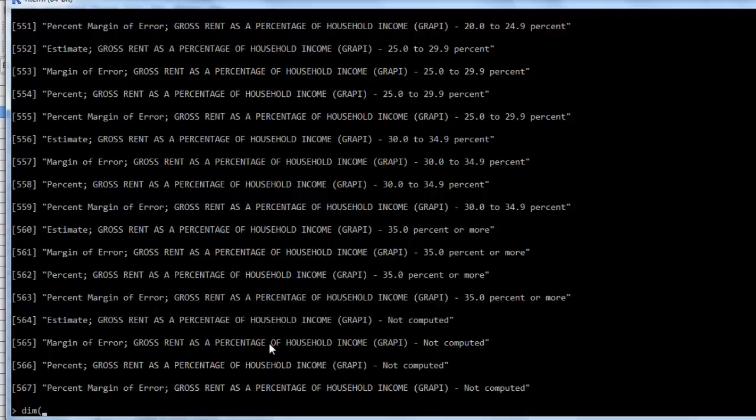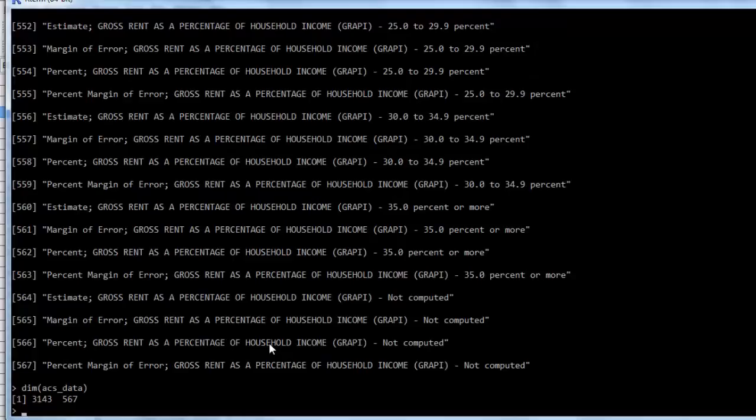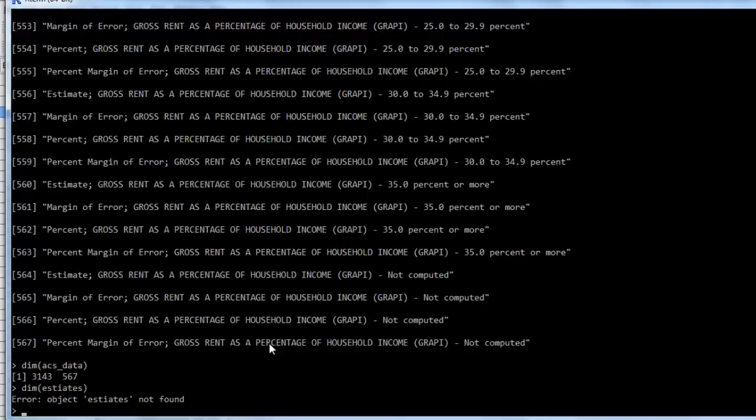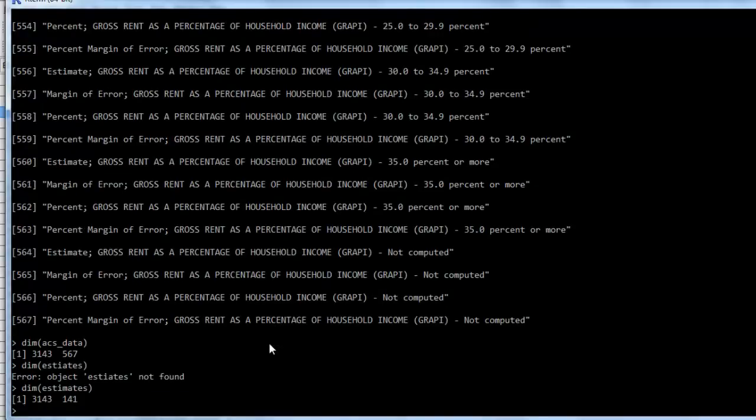If we recall, we can use our dim command. So we'll look at the dimensions of ACS data, and we'll see there's 3,000 some rows, but 567 columns. In a similar way, we can look at the dimensions of estimates, if we spell it correctly. And see, we have the same number of rows. So let's go ahead and grab that first column, which would be ACS data, geography.